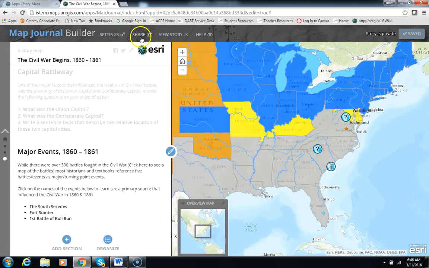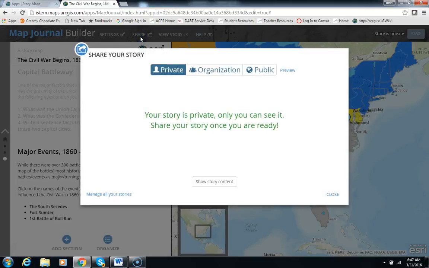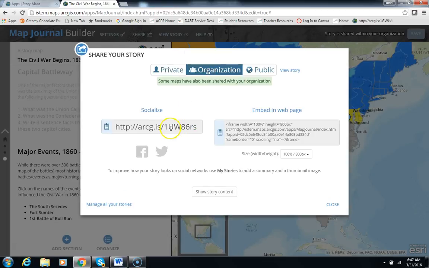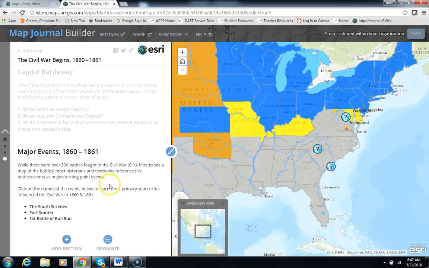And when you want to share it, choose Share, and you can choose who you'll share it with, and we'll go ahead and share it with our organization. And notice it gives you an option to link or embed this map into a website. So you could link it and send it to somebody. We're asking you to send the link to us as part of your assignment. So that's getting started with story maps.